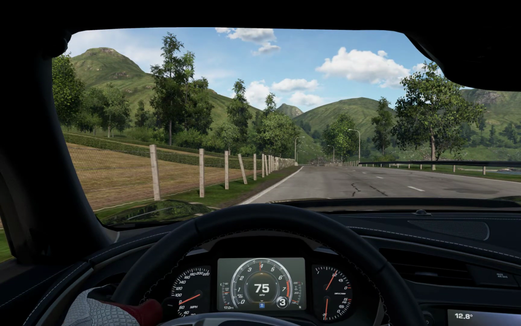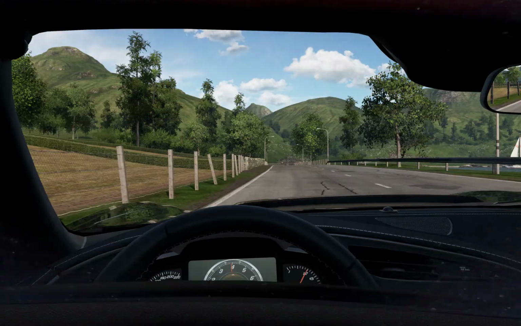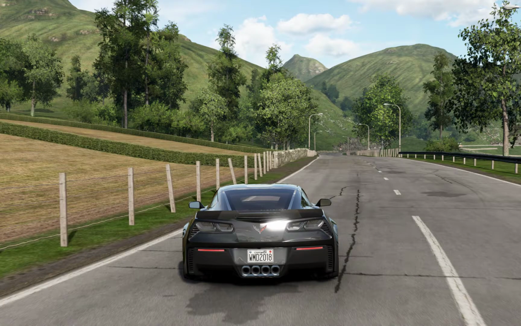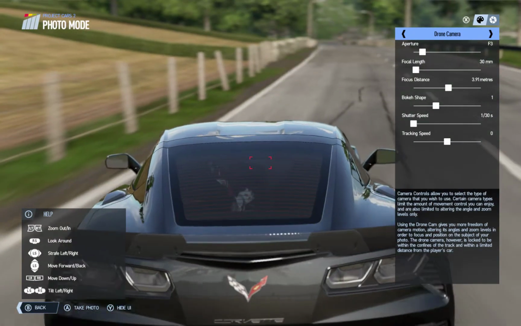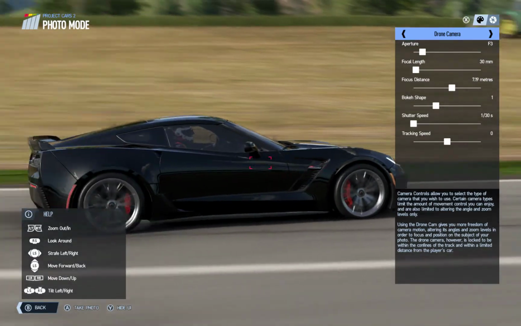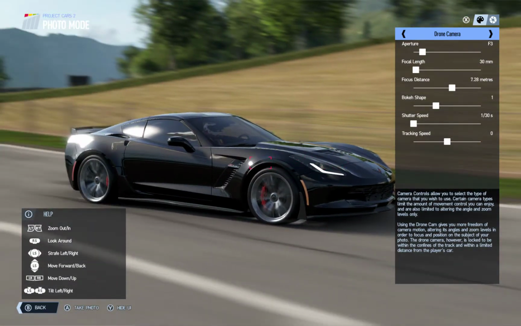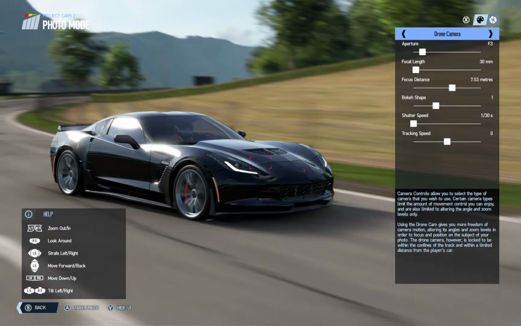Right, and let's just pop the view to external view and pop down to photo mode. I'm probably a bit too close to the fence for doing a banner shot. Actually, can work from this side.